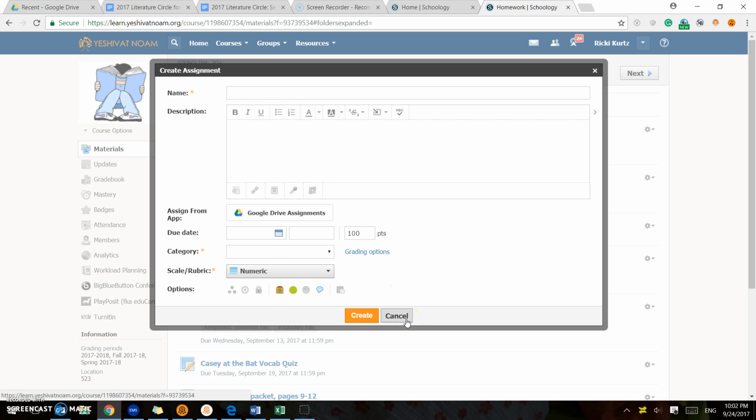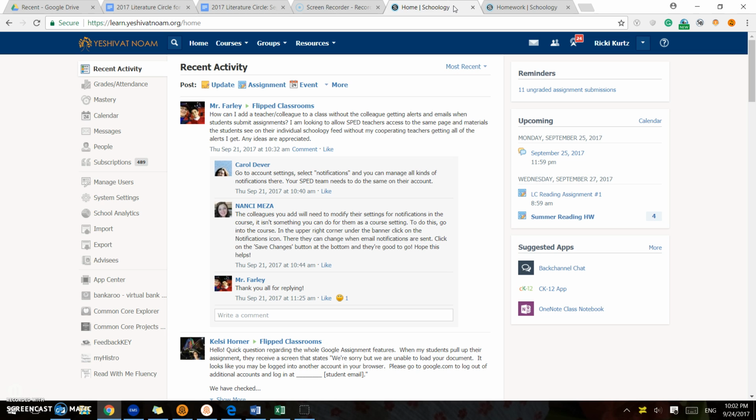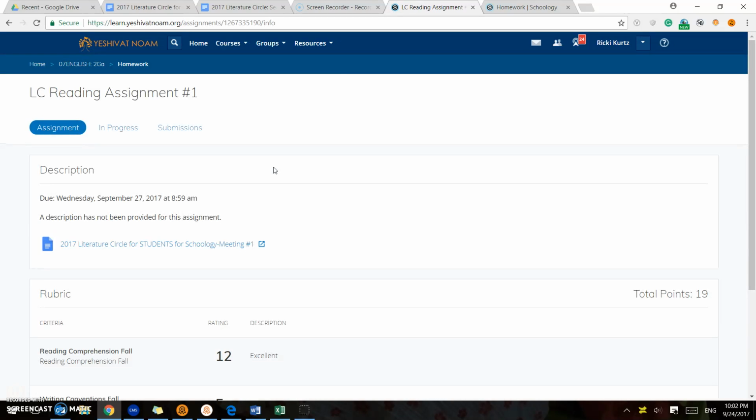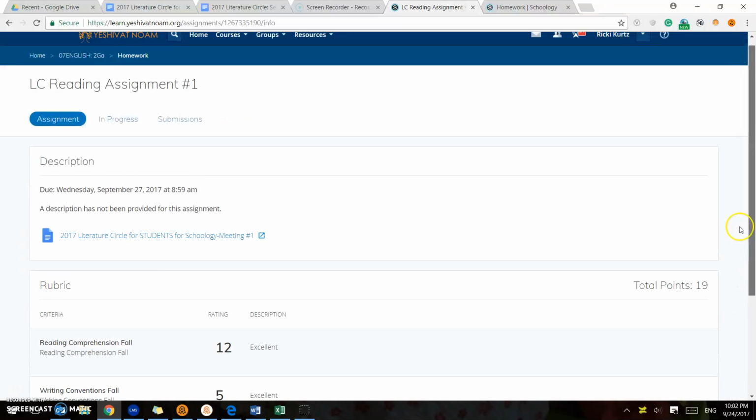So for my literature circle, I actually uploaded it through the app, because literature circle is an assignment that they need to complete and submit through Schoology. I want to show you what it looks like. If you click on LC reading assignment number one, the assignment itself looks different. It clearly tells the student the rubric. If they want to see the assignment, they can click on here.